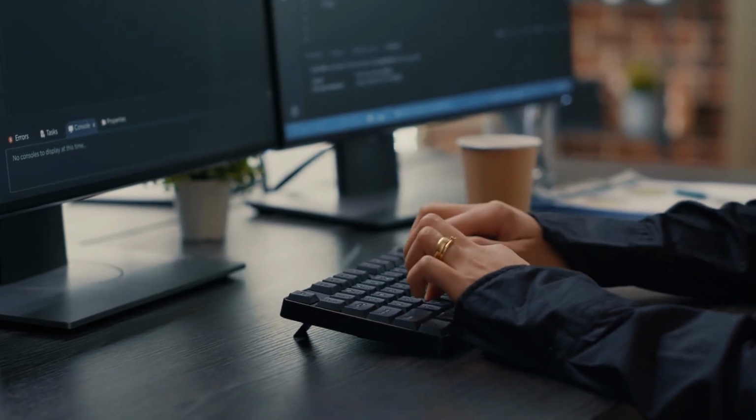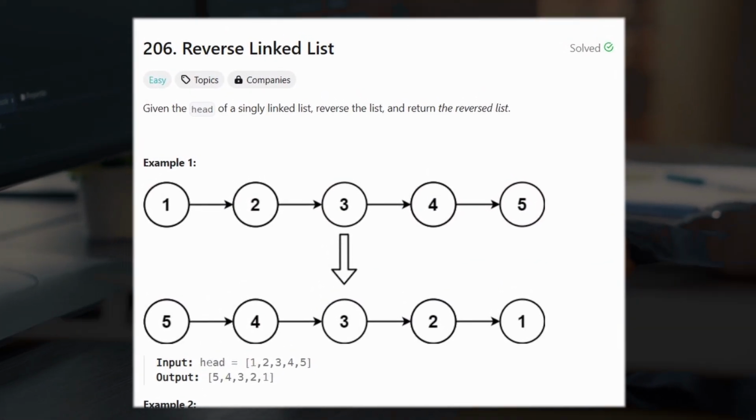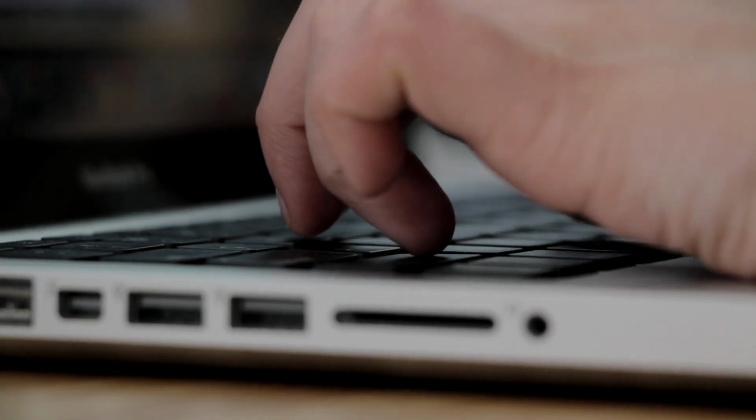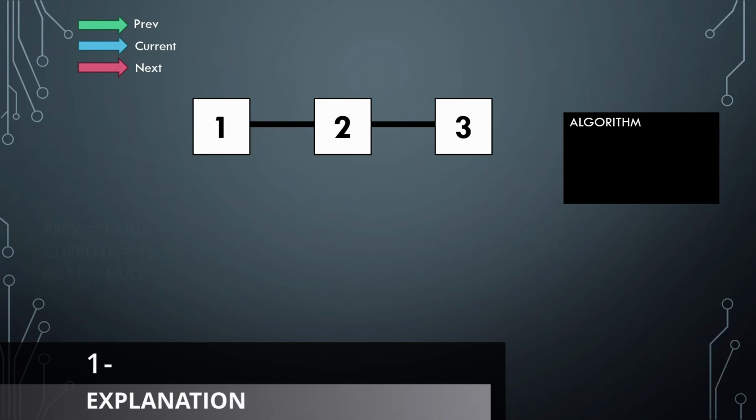In this video, we will go ahead and solve Leetcode problem 206, which is about reversing a linked list. Let us dive into the explanation to know how we can reverse a linked list in a very efficient way. Let us say we have the following linked list and we want to reverse it.